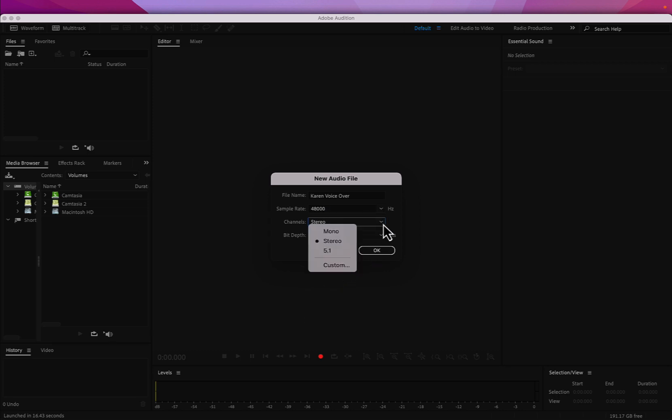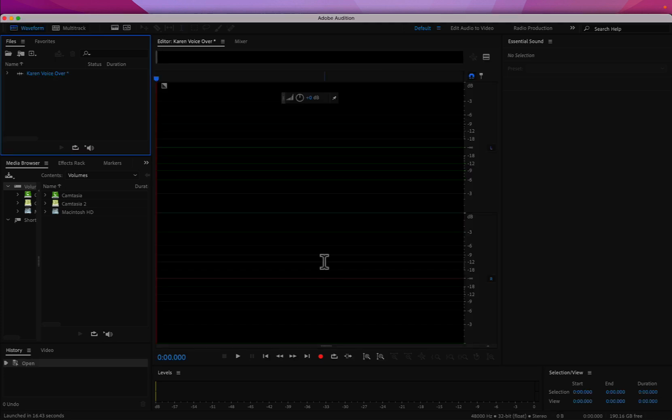We're going to record in stereo. Mono is fine for voiceovers, but if you're going to have music, you want to have stereo enabled, so we'll leave that defaulted there, and then we're going to leave 32 float as the default bit depth, and we'll click OK. Now your view will look something like this.